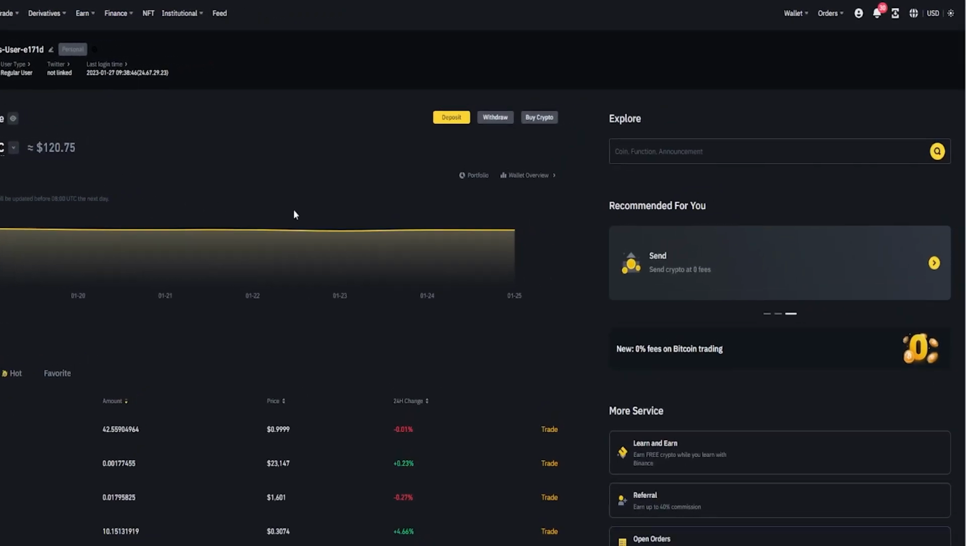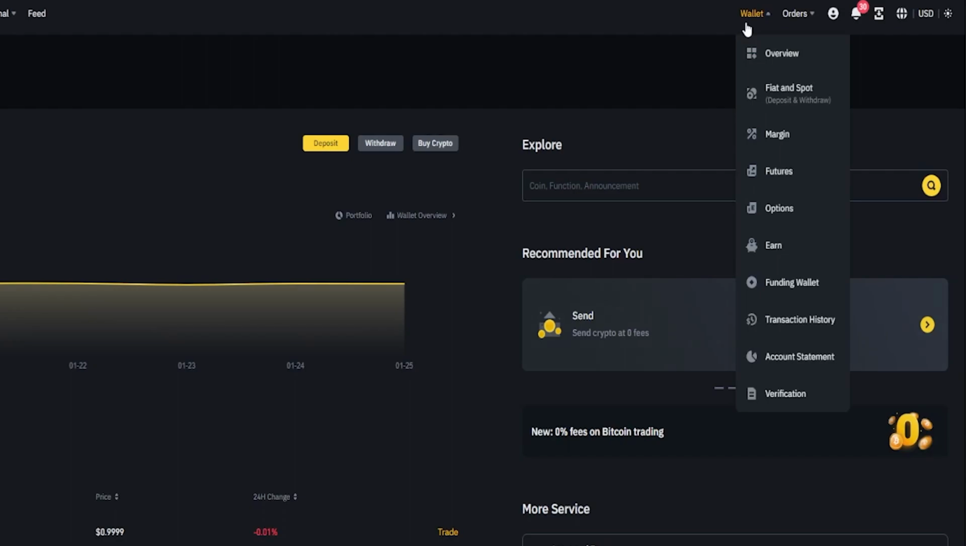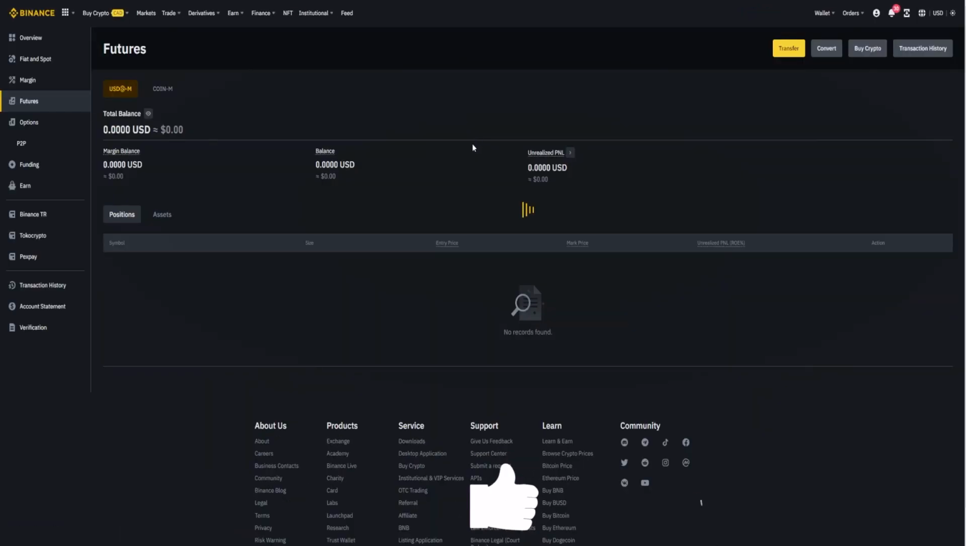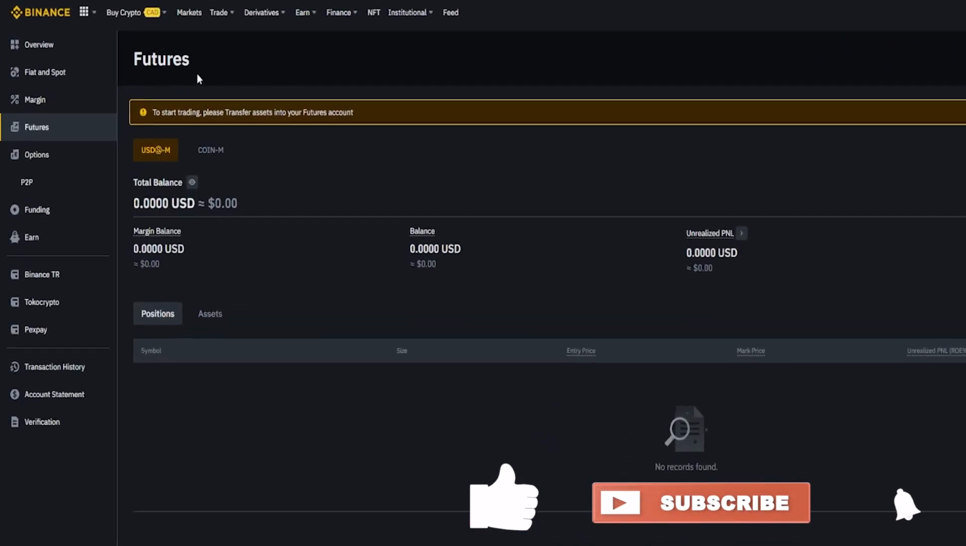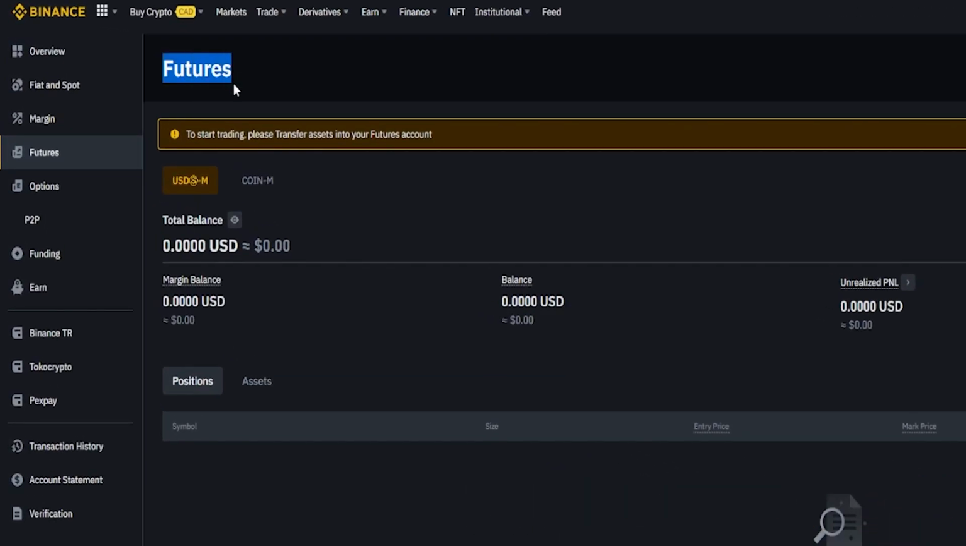To transfer funds, we'll come up here on the top right-hand side to Wallet, and let's select futures from this drop-down menu. And this will bring us to an overview of our futures account. In my case here, you can see that I'm currently set to the USD margin account.